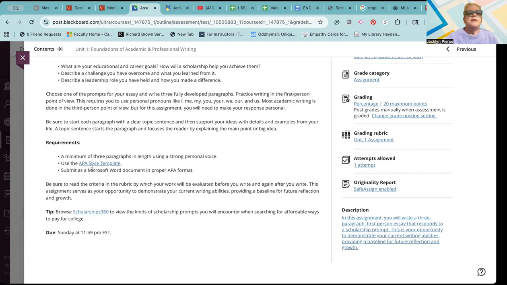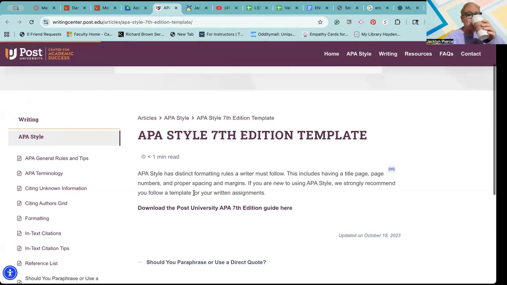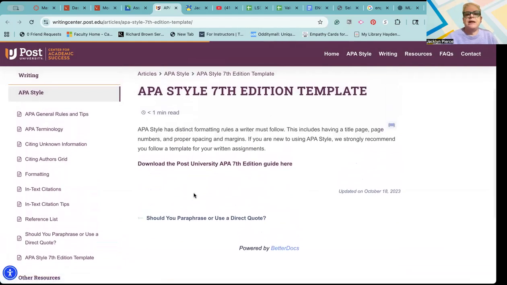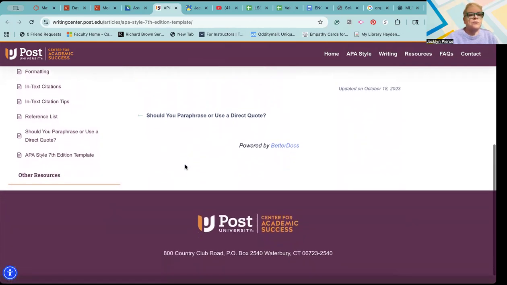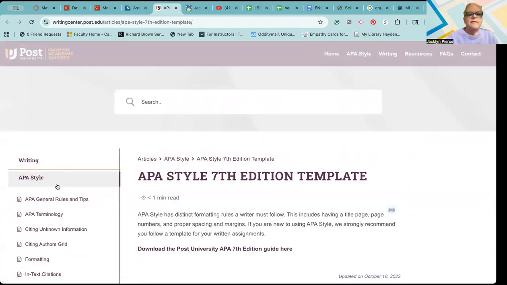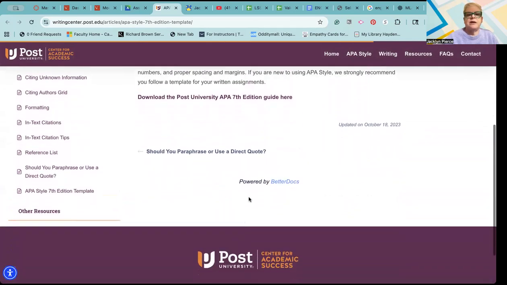Now, you are going to use what is called APA style for every writing assignment that we do. There is a link directly right here for the APA template. So let's click on that link and you'll see what this looks like. It's going to give you the option to download it. Here's the template itself. So I'm going to click on the template. It's wanting me to download the whole thing, isn't it?